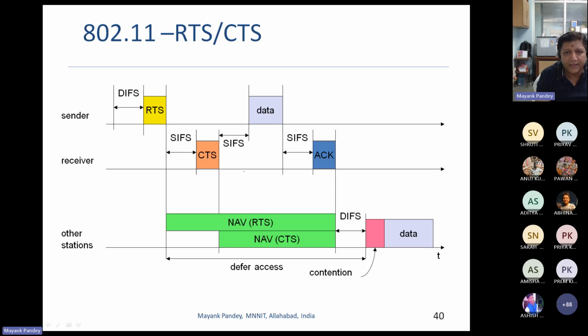If we are using the RTS CTS mechanism, the sender will wait for DIFS and send RTS. The receiver will wait for SIFS, a smaller time, and send CTS. Now the sender, after receiving the CTS, again waits for SIFS जिससे बाकी लोग ना जीत लें and sends data. The receiver will again wait for SIFS and send the acknowledgement.